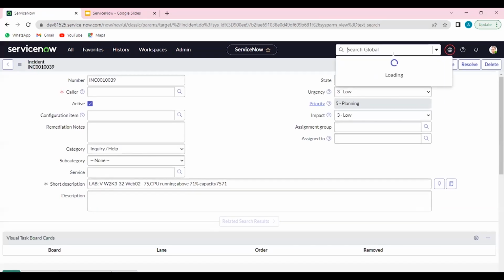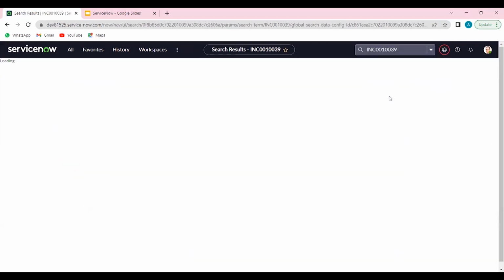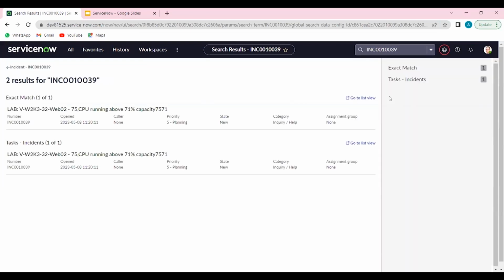But if I go ahead and click on view results, it'll show me all the other results that the instance has queried. And it will show everything available for me. So at this point in time, the exact match is only on this incident. If this is currently used elsewhere, all those occurrences will be available for us with the global search.